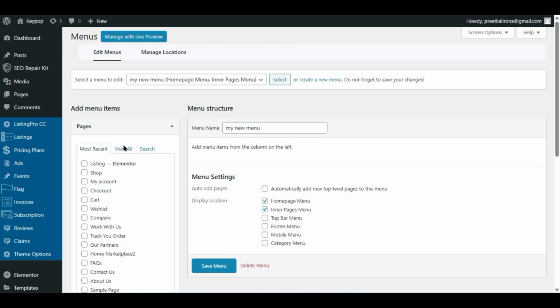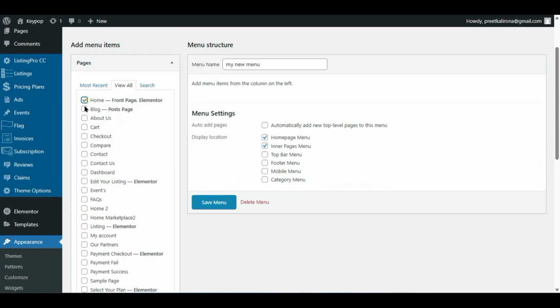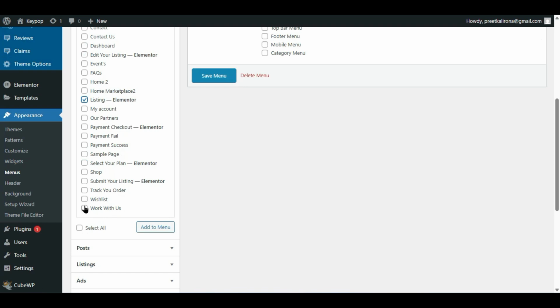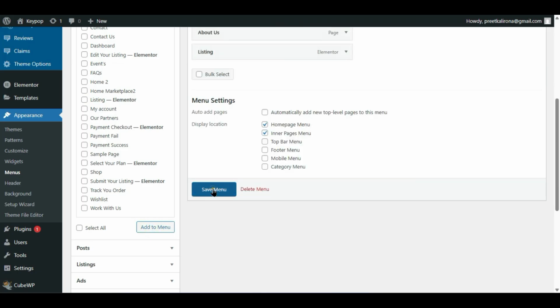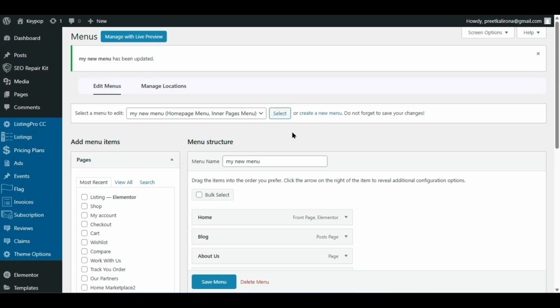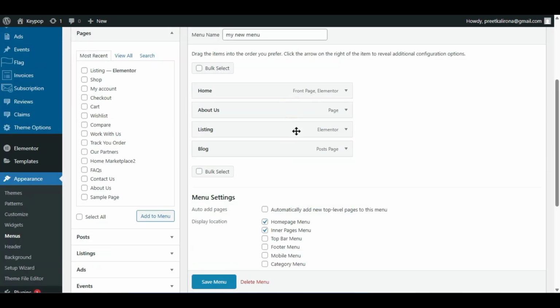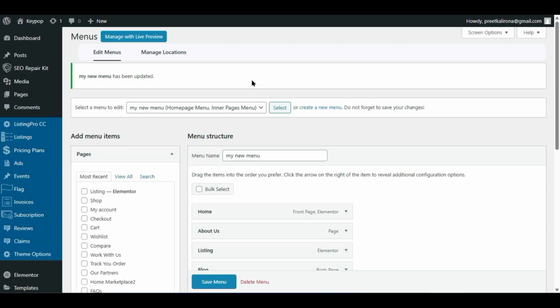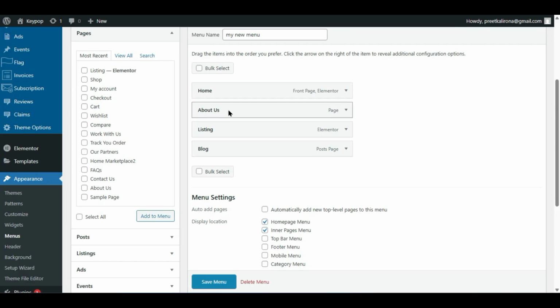And now on this side, pages, click view all. Then you have to select which pages you want to display in the menu. I will select home, blog, about us, listings, very important. And you can add some other pages if you want. Add to menu, save menu. So let me make the blog very last. Okay, so save menu. You can drag where you want to display things. Like if you want to display about us as number 2, you can drag it like that.